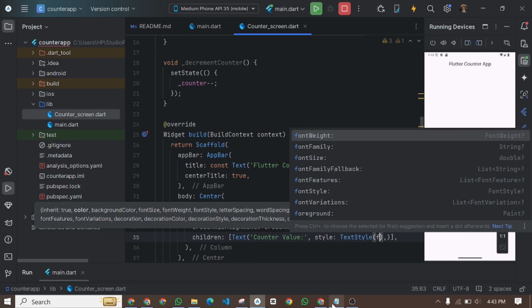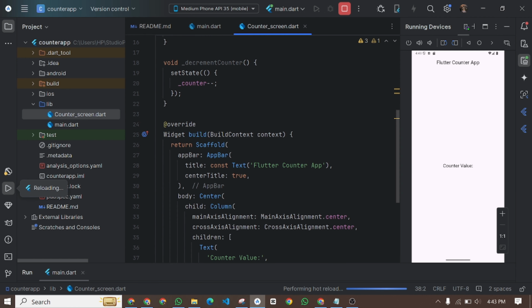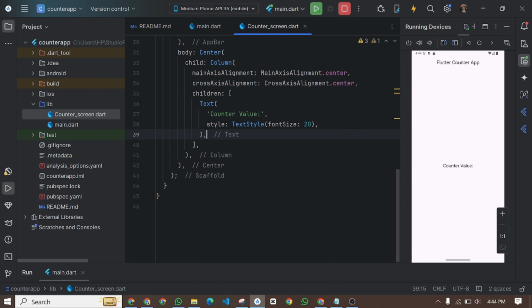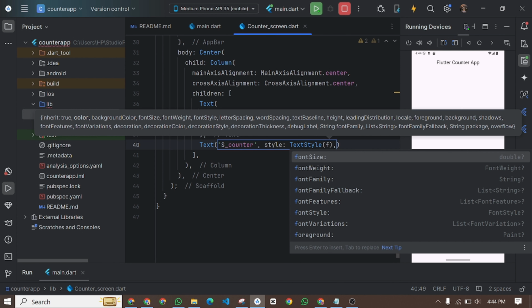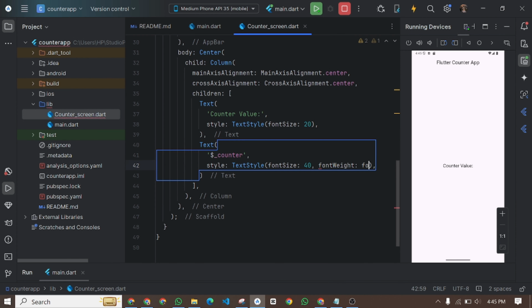In the CounterScreen class, we defined a counter variable to store the count and created two functions, incrementCounter and decrementCounter, both using setState to update the value.